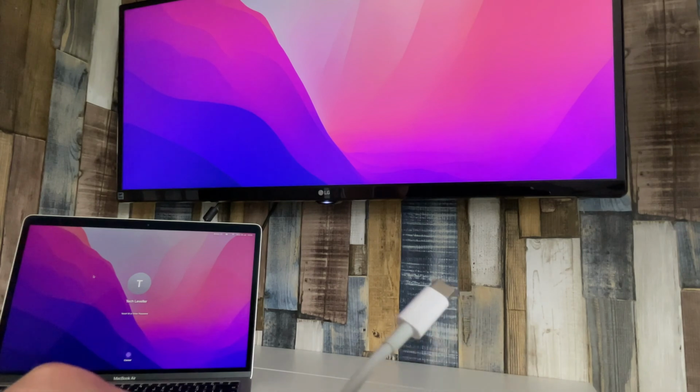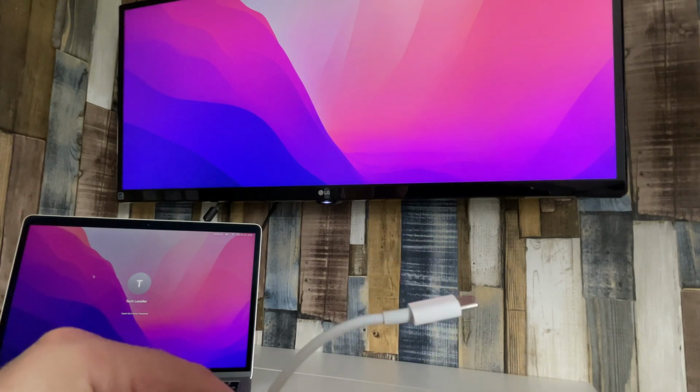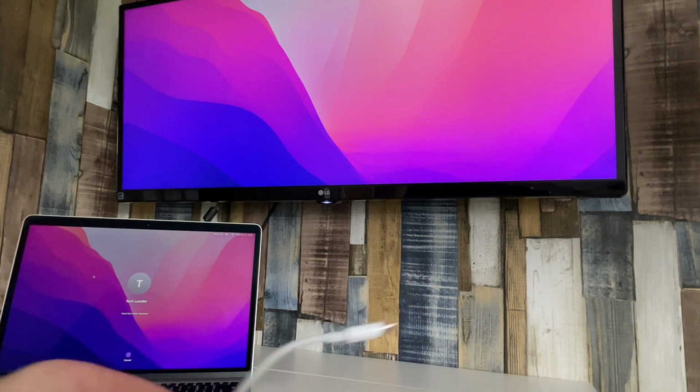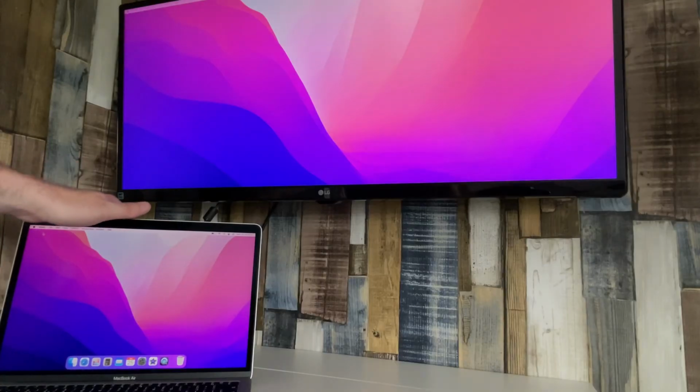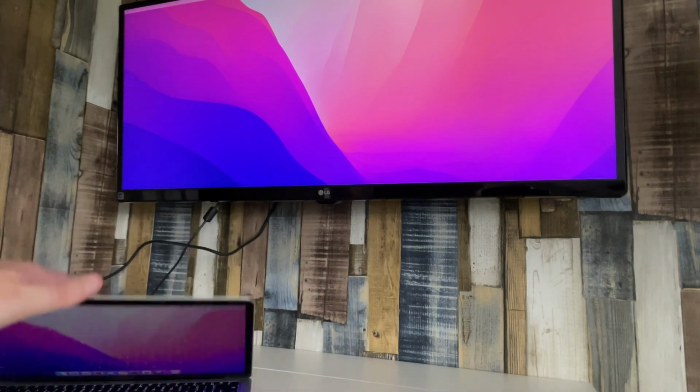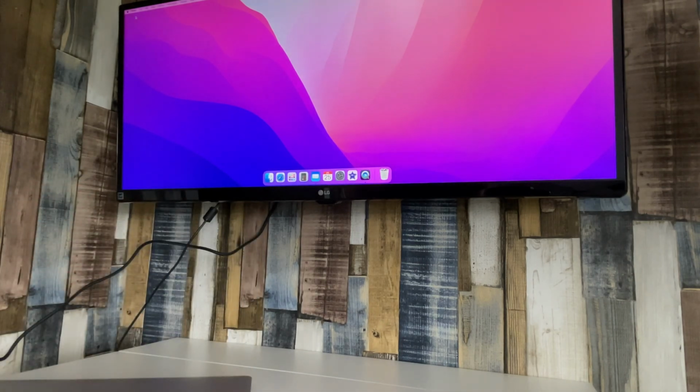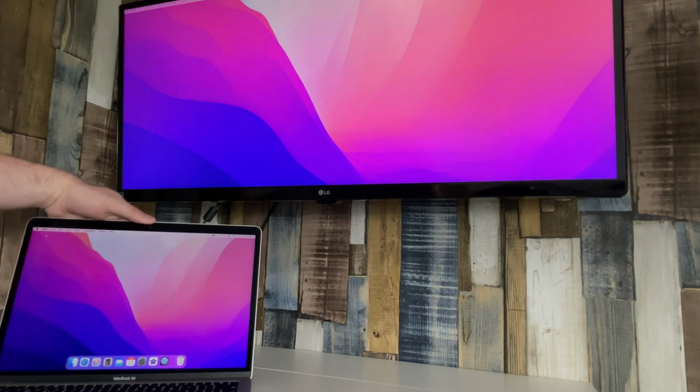So what we need to do, we need to plug in the power cable. So we plug the power cable into the MacBook, and once we've done that, if we shut the lid this time, the external monitor will then become your main display. When you reopen the lid, the MacBook will then be the main display again.